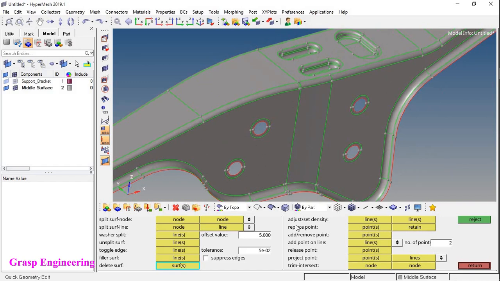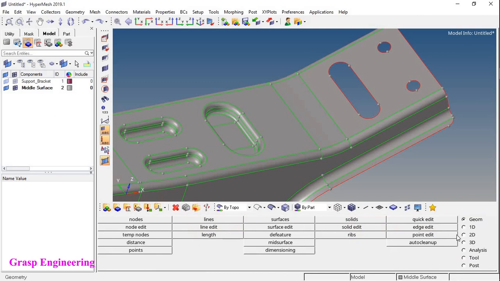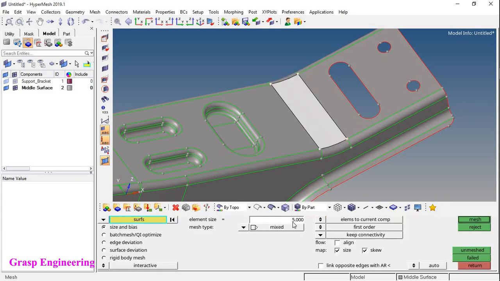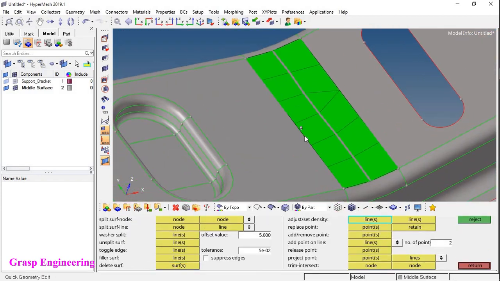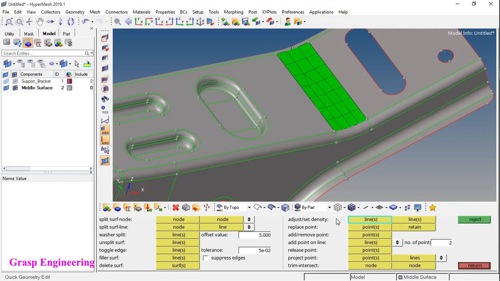Now the next option, here you will find adjust or set density. It is basically used when you have created a mesh and you want to adjust the density. So let's create some mesh. I will reject this and keep 20 mesh. Now we have created a mesh. Now let's go there to quick edit. Here you can adjust the density of the respective mesh by clicking this. Now you can see 6, 6, 7. Similarly 7. If you want to increase here, 3, 4. Similarly 3, 4. So this is basically in order to adjust or set the density.